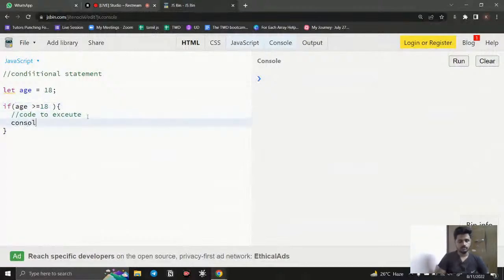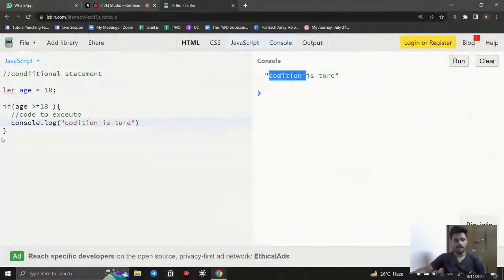So I just say console.log condition is true, something like this. And if I run this code, you can see condition is true will be displayed. And instead of this, if I decrease the age, like I give the variable age equal to 8, then what would happen? Whether 8 is greater than or equal to 18: 8 is not greater than 18, so false. 8 is not equal to 18, false. So if it returns false, then this code will not execute.